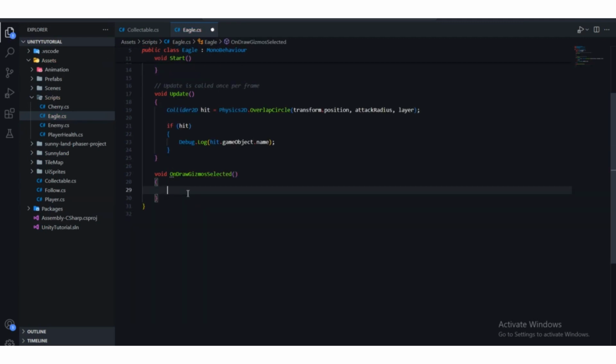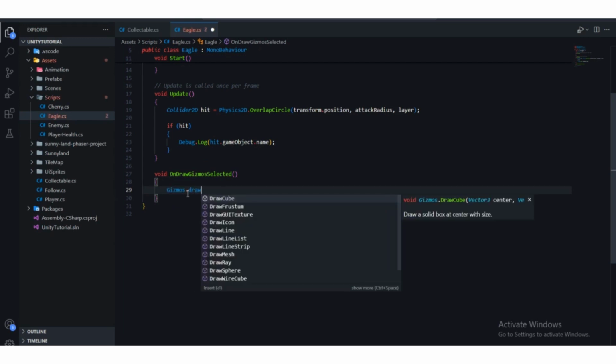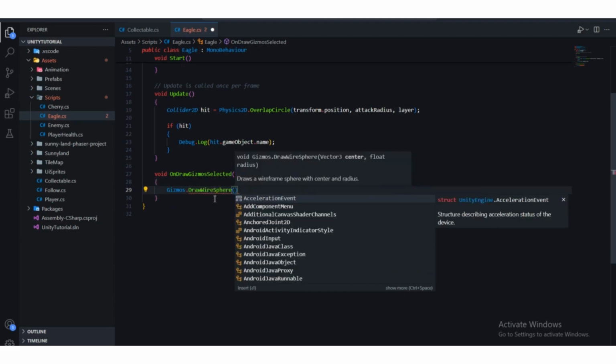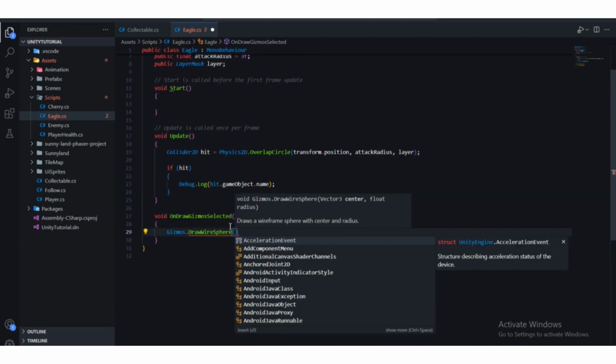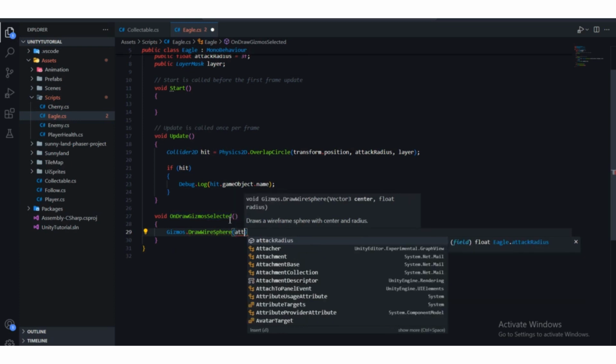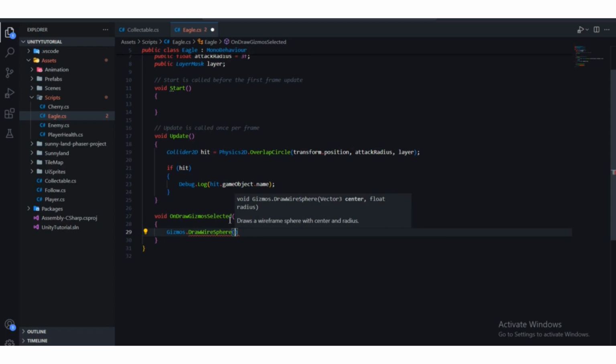In this function, what we're gonna do, we're gonna draw, okay, Gizmos dot DrawWireSphere. This function will take the position from where you want to create the circle, and as a second parameter it will take the attack radius. We're gonna create the circle from our eagle position, so we have to pass transform dot position. Basically, transform dot position means the eagle center position, okay. And we have to pass as a second parameter the radius, so we will pass the attack radius, okay.